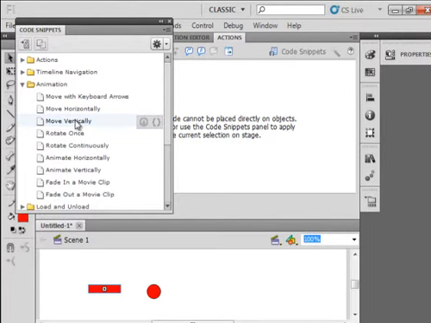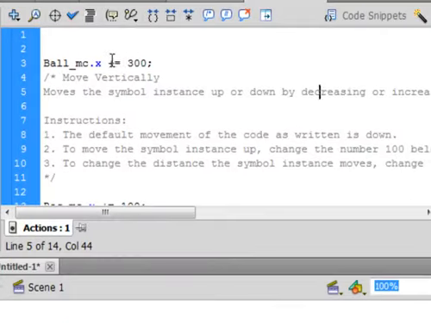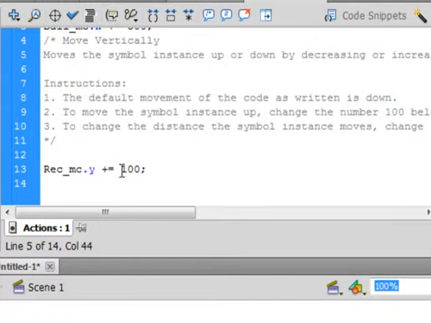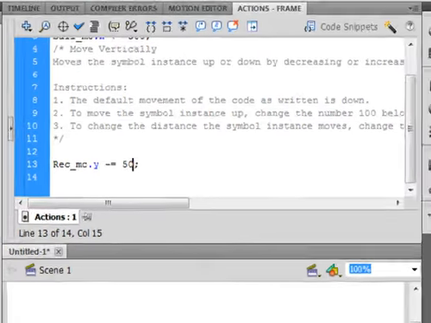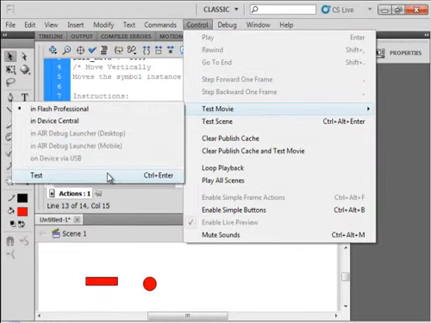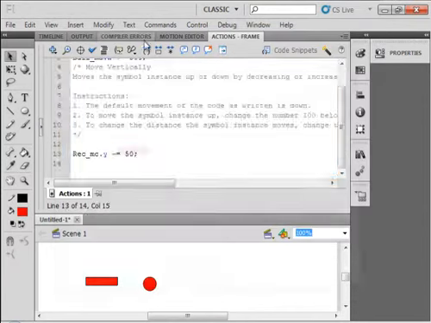The code snippet. We're going to move it vertically. And let's just double click on it. We know what the code is now. And that's going to move our ball horizontally. And let's make this down minus 50. So right now they're on the same plane here. This ball should jump over here somewhere, and this rectangle should go up there, I believe. Control, test movie. There it is. That ball went over there, and if I look at it, it jumped up 50 pixels.